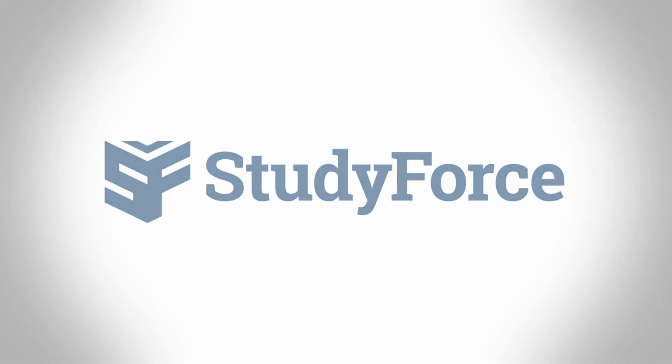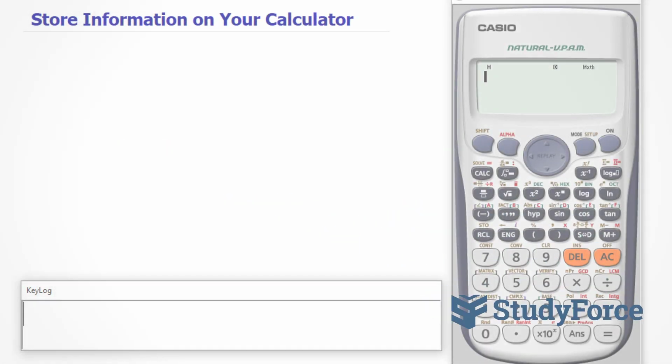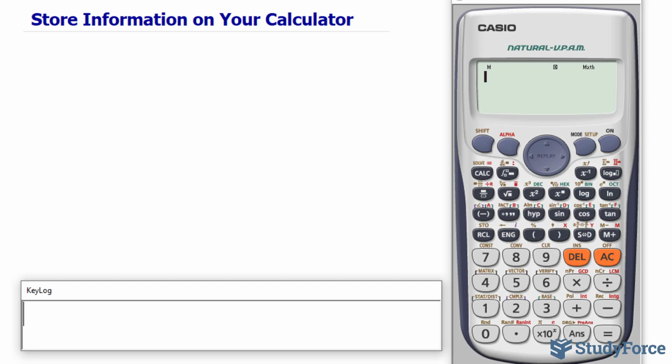In this tutorial, I'll show you how to store information on your scientific calculator. We'll begin with a demonstration on this Casio, and then I'll show you how to do this on a Sharp. So let's get started. I have the keylog here so you can see what I'm typing in.